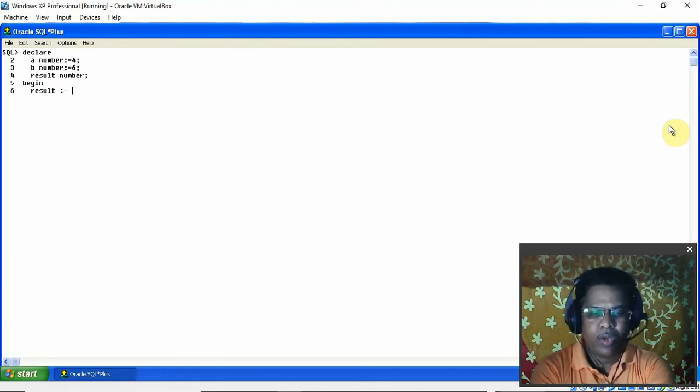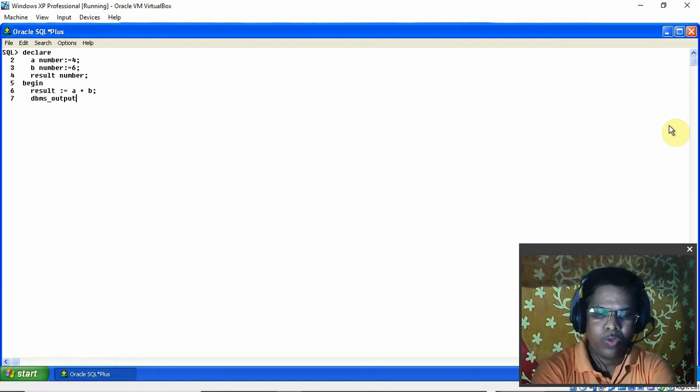So I take the sum of a plus b, and here I'll print the result. The print command in PLSQL is dbms_output.put_line. So I am writing sum equals, and then the result.